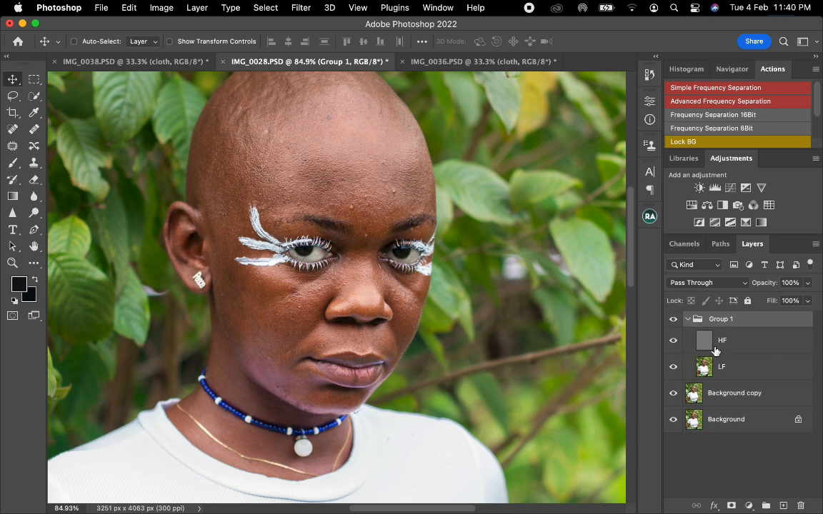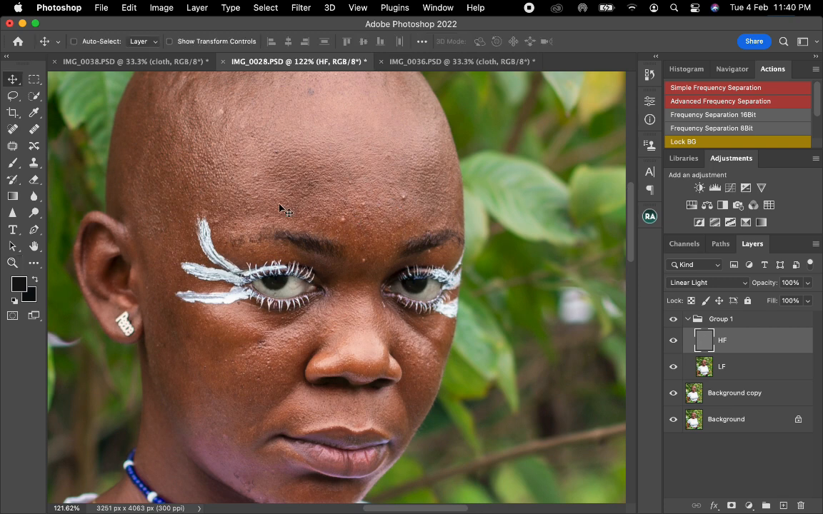Then after opening it, the high frequency layer right here takes care of the blemishes. Sorry guys, the blemishes, which I'm going to use it to take off. So I'll now pick my clone stamp. You can see it right here. I'll reduce the clone stamp to a very small size, and I'll now start picking.